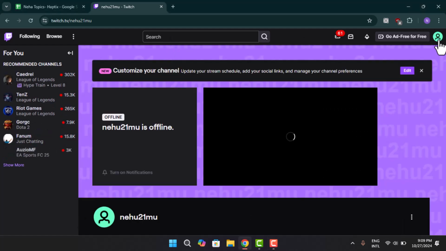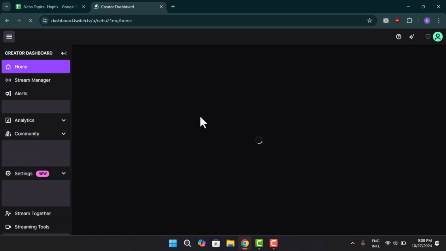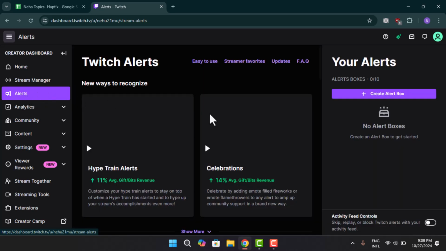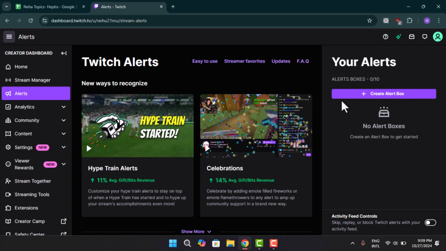So while you're on this page, you need to go ahead and press on the profile icon and go to creators dashboard. While you press on creators dashboard, it's going to direct you to the next page, and from the left hand side bar you can find multiple options. So basically go and press the alert section, and this is going to take you to the alert page. Here you could go and start creating the alerts.